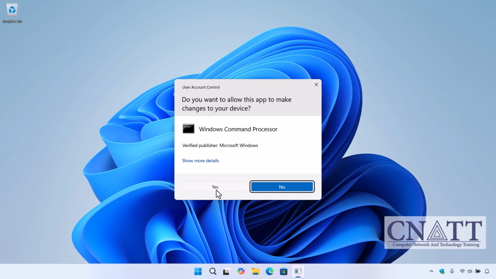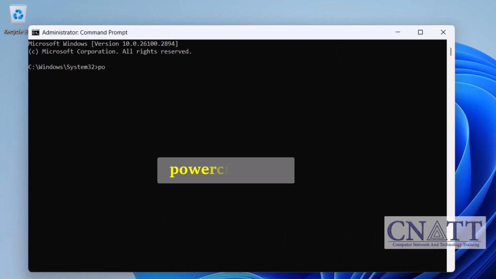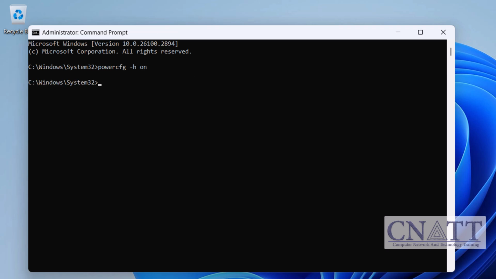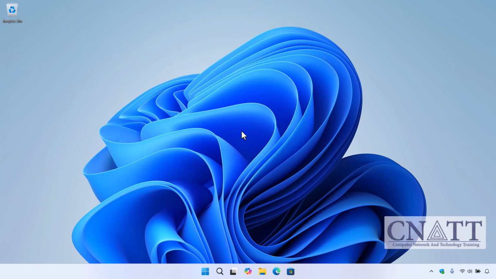In the command prompt window, type the following command: powercfg -h on. Press enter to execute the command. This will enable Hibernate mode on your system. Once the command is executed successfully, you can close the command prompt window. Now that we've covered that, let's get into the various ways to put your Windows 11 computer into hibernation.